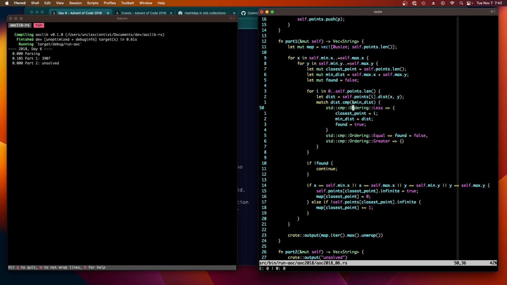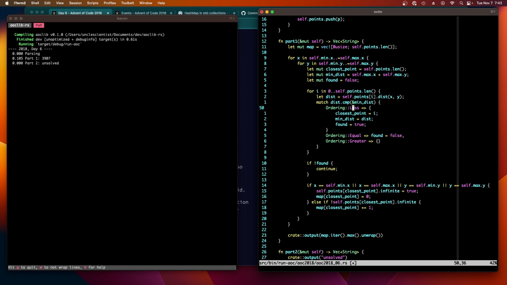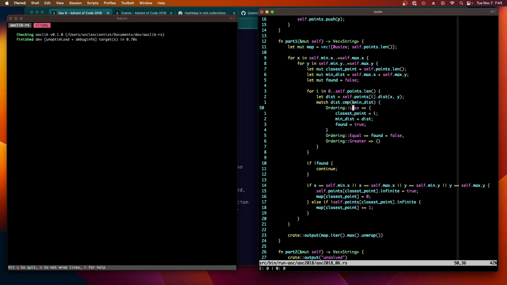I don't know if this is easier to read. Can I replace qualified path with the use? Yeah, let's see if we can do that. Okay. I don't know. It seems like the if statement works better to me, anyway, because it's clearer what you're trying to do. But I don't know. Clippy seems happier this way, so I'll just stick with this way. Yeah, it just seems awkward.